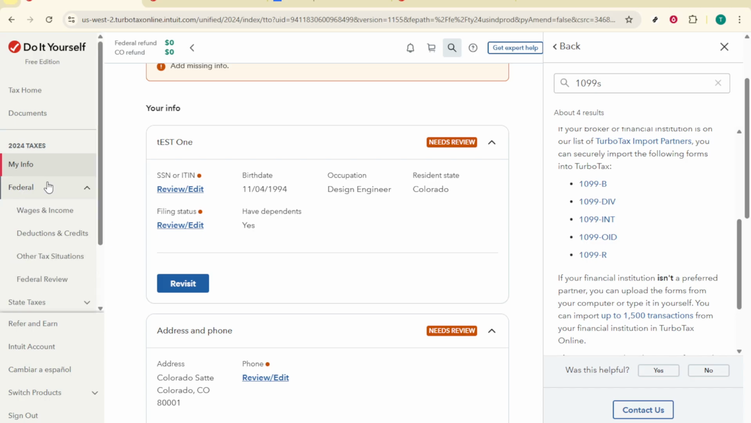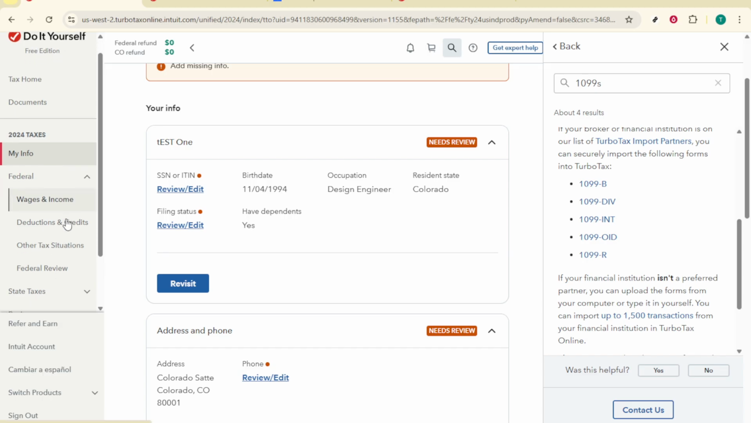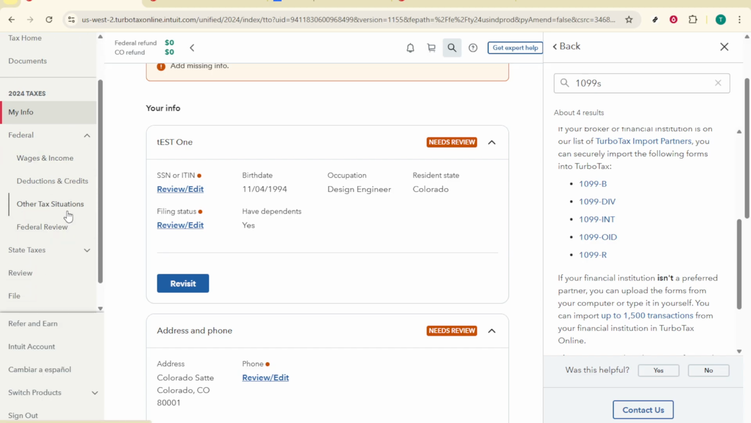Once you're in, head to your tax home. Before you do anything else, make sure you're viewing the correct tax year. TurboTax often defaults to the current year, but amendments must be done in the year you originally filed. Use the year selector to switch if needed. This is important because an amendment is year-specific and the steps won't work properly if you're in the wrong year.